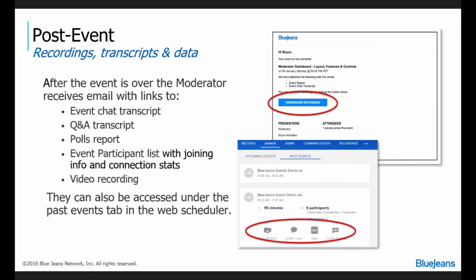By clicking on it, you'll notice that it will expand itself and you'll see at the very bottom the links to all of the recordings, the event chat, the question and answers, and the event polls. And just above, you'll be able to click on view details to see the participants list, join information, and connection stats. So 2 different ways to access that information.